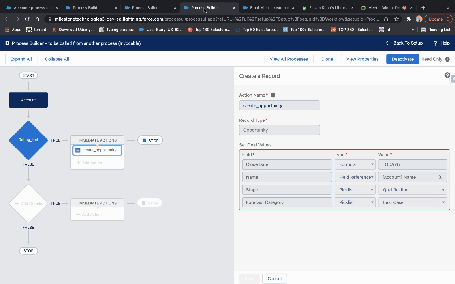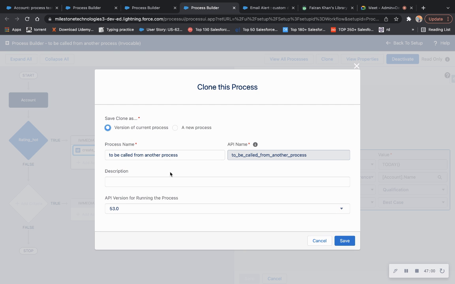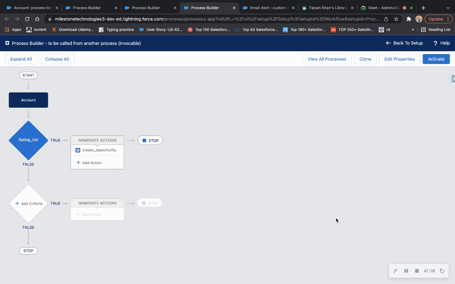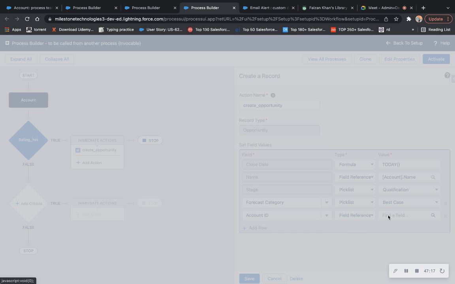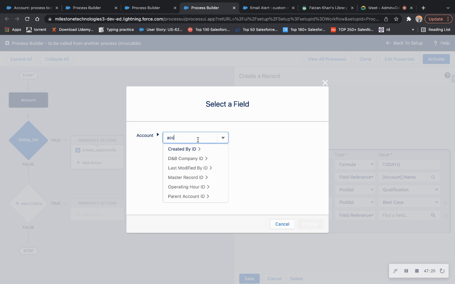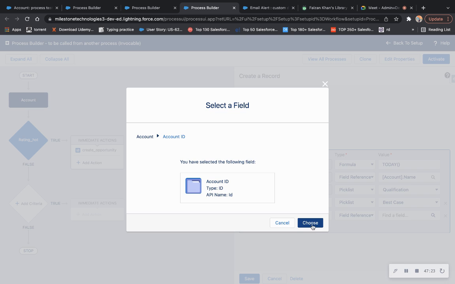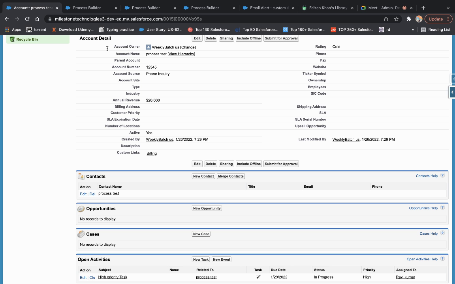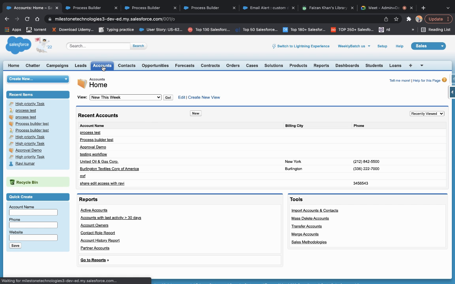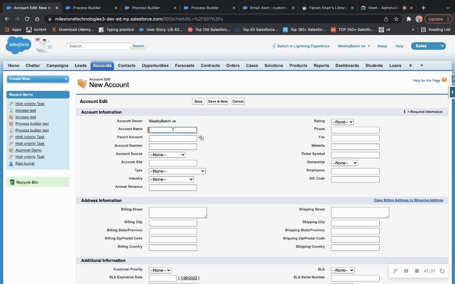Okay, so in order to link your opportunity to the account itself, you will have to create another version. Let's create another version of it. And there we will simply add one more row, and the account ID should be updated with account ID. Then only the linkage, like the relationship, will be created. Activate it again, and now let's create another record.